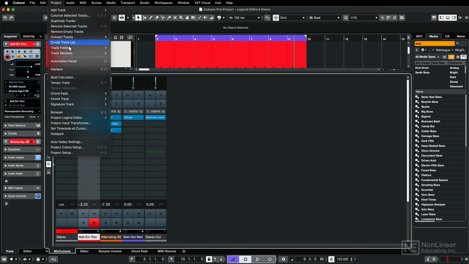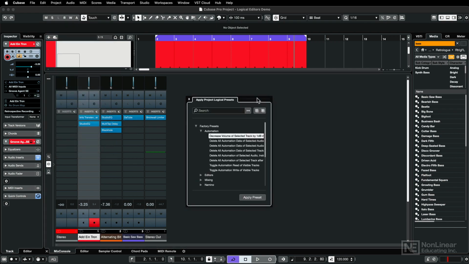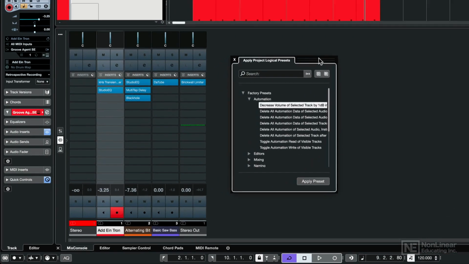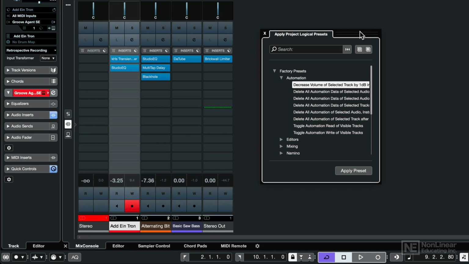First, let's check out some of these Project Logical Editor presets. Think of the logical editors like batch command editors. They allow you to build your own complex editing workflows that can be completed with a single click, rather than painstakingly editing event by event or note by note.